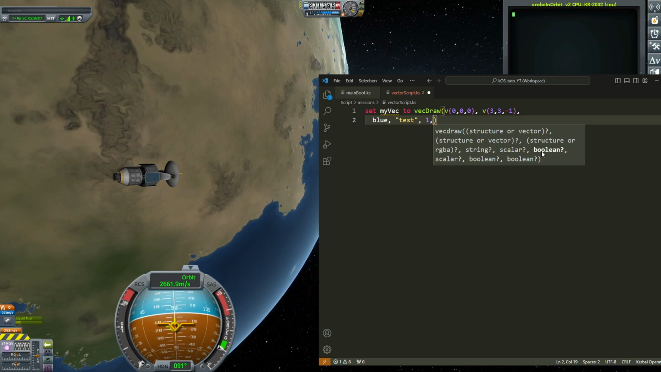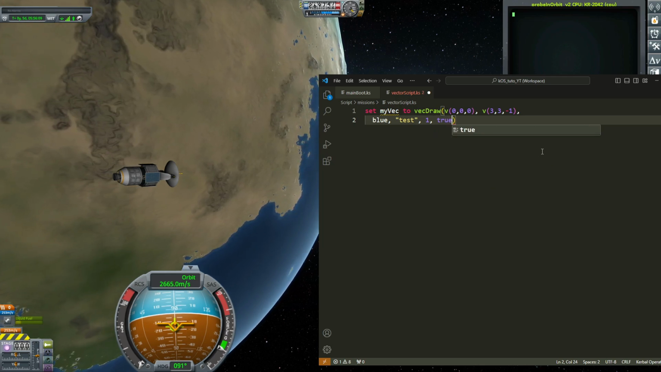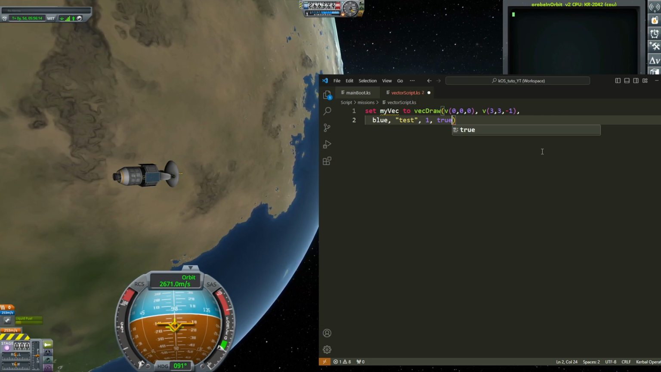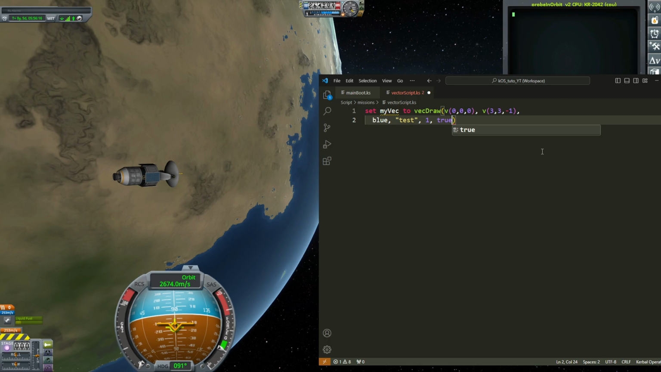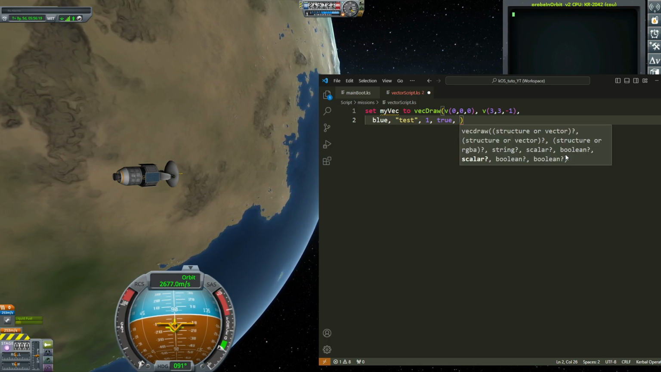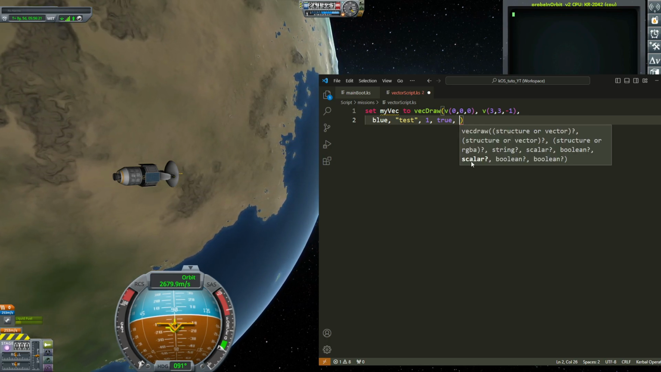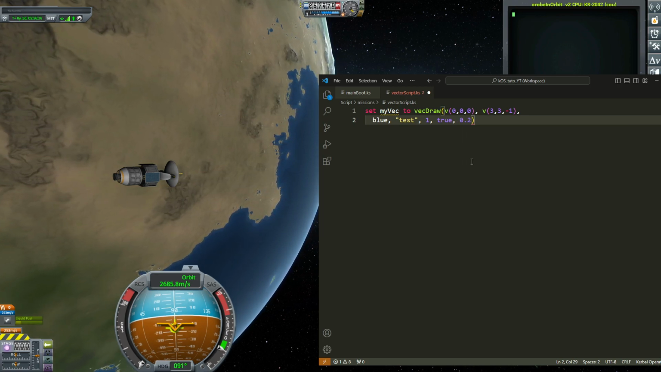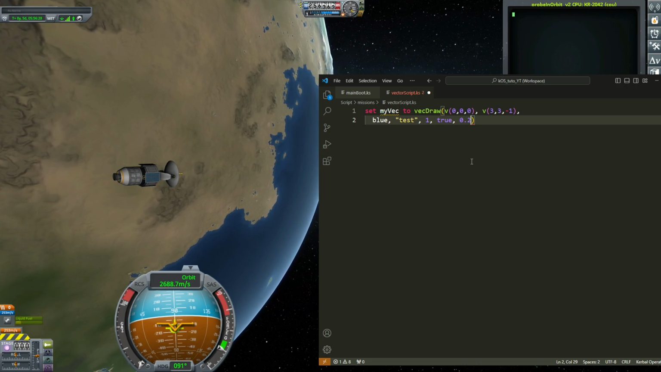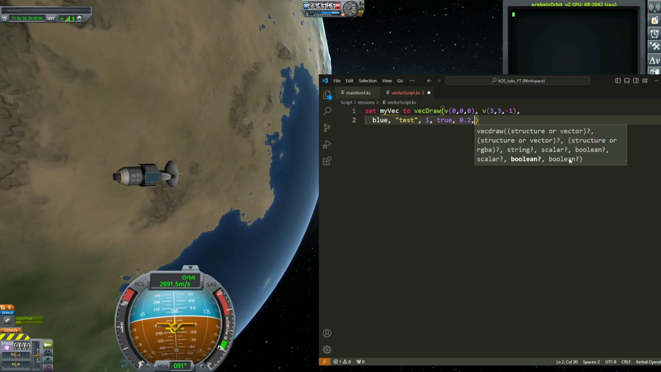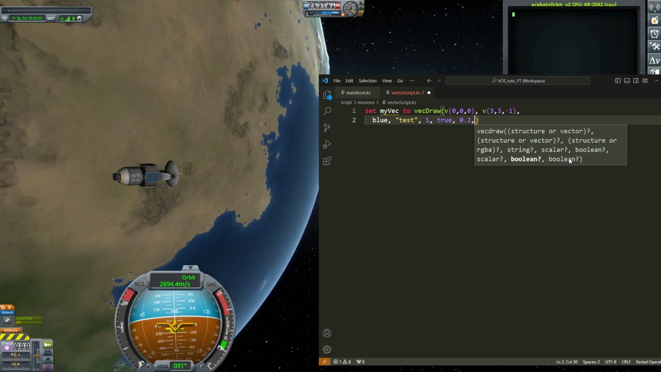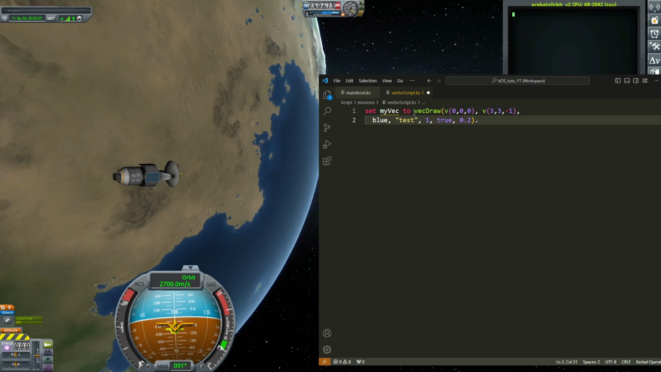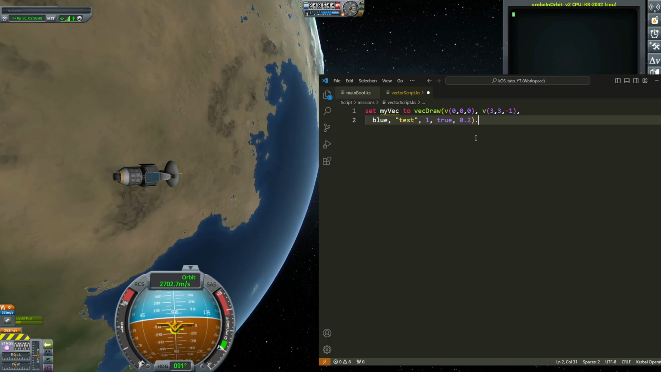A boolean, true or false. True is to say that I want to see my vector. False, I don't want to see it. And another scalar here, let's say 0.2, it's another size for the vector. 0.2 should be great. And then two more booleans, but I don't need them. So let's just say that. Okay, so set my vec like this.